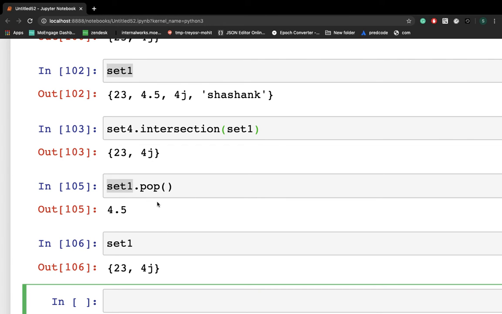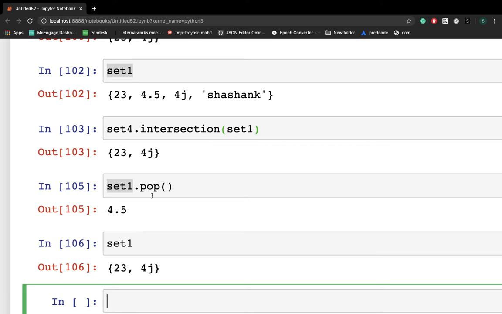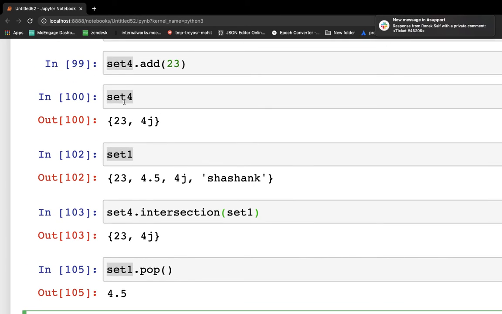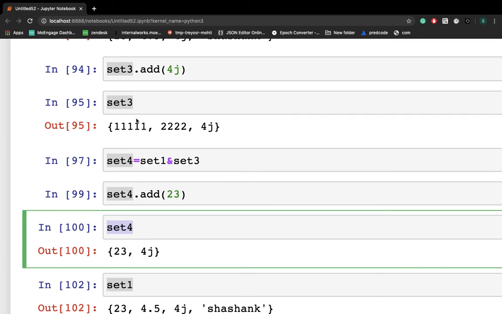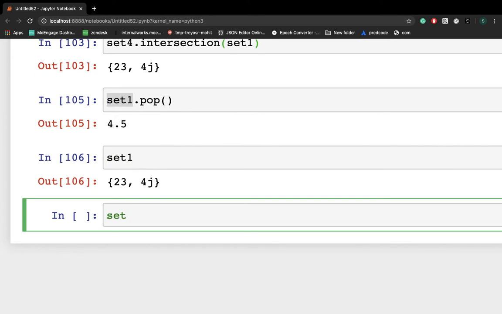So we have discussed all of these concepts. We'll see differences of two sets, right? So let me print this is my set 1, right? Now this is my set 4. What is set 3? Let me declare one more set. Set 5, right, equals, I'm just putting the same thing here, right? Now 1 comma 2 comma 3, right? So these are the elements of set 5.